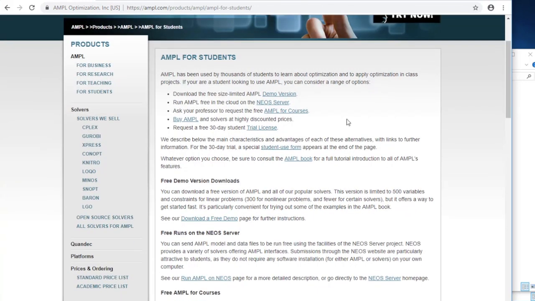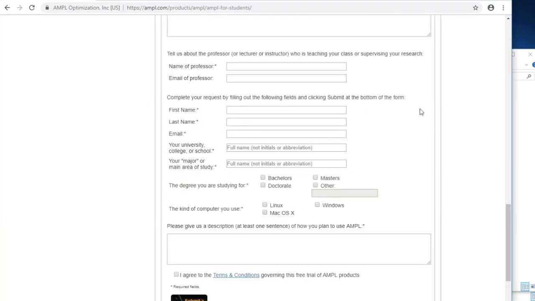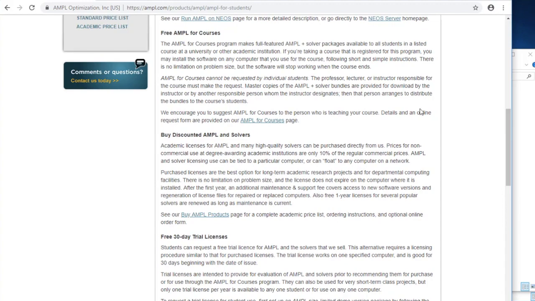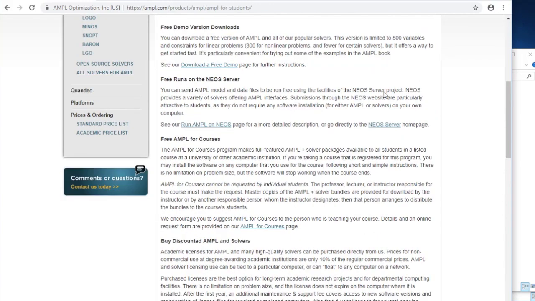So this version is actually limited, so there is a limited number of variables and constraints that you can use, but you can download it at any time for your course projects and so on. You need to fill out the form and then you can download this software.